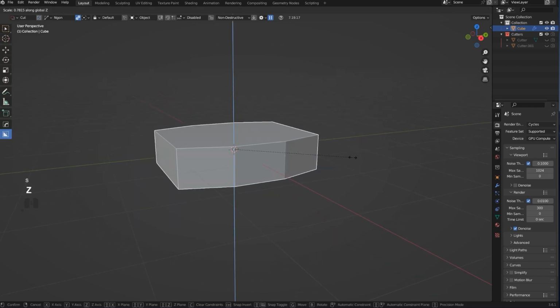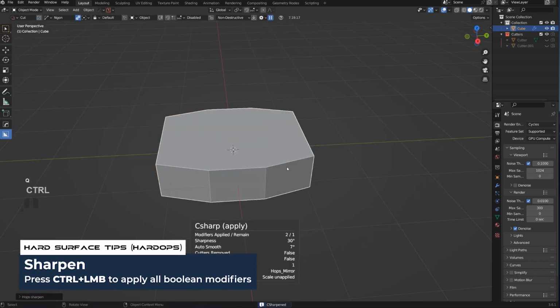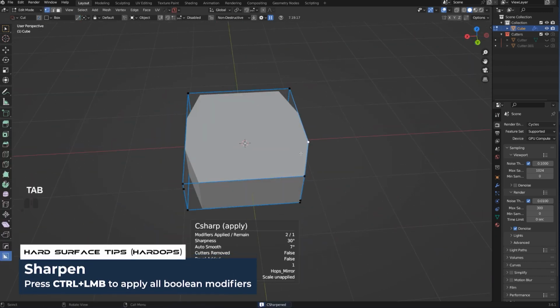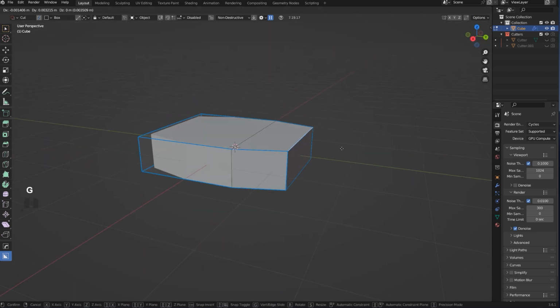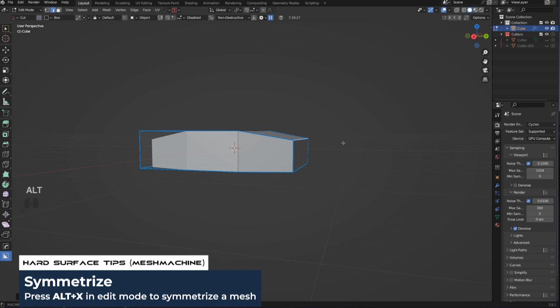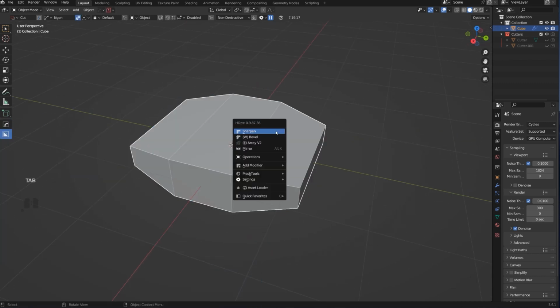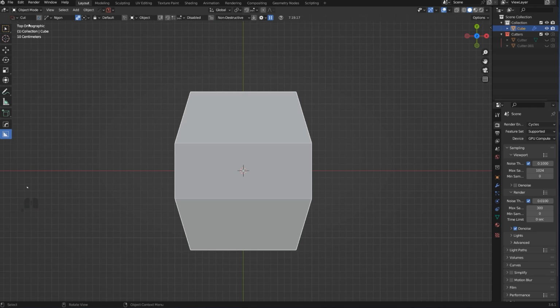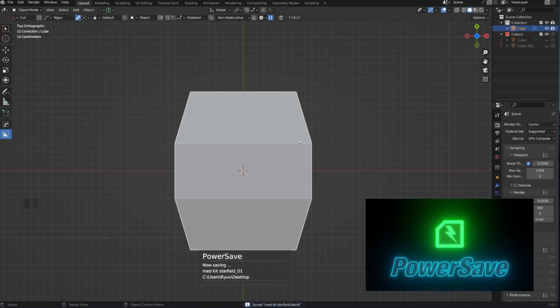So let's just drop it down a bit. There's going to be a basic shape, and I'm going to Control-Sharpen that. Now I want to create an edge here and drop it down a bit. Mirror with MESHmachine, and we'll call it a day. Now I'm going to save it, and I'm going to run Power Save. Cool.